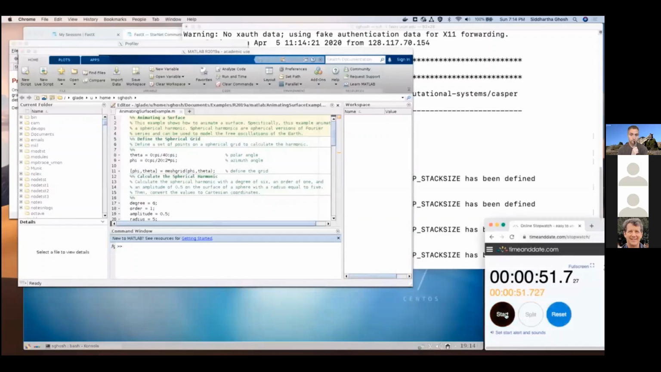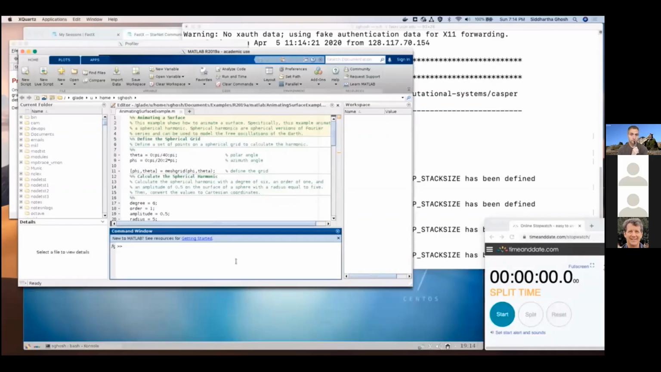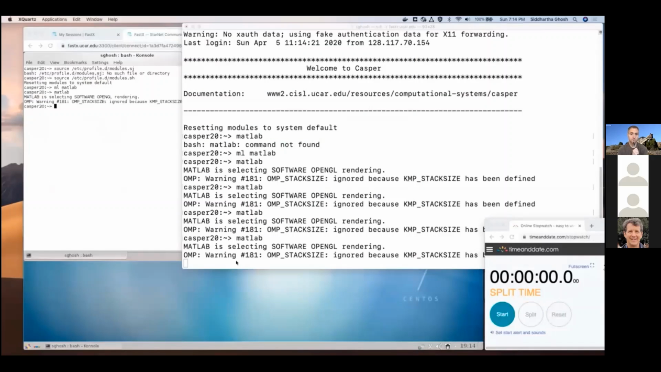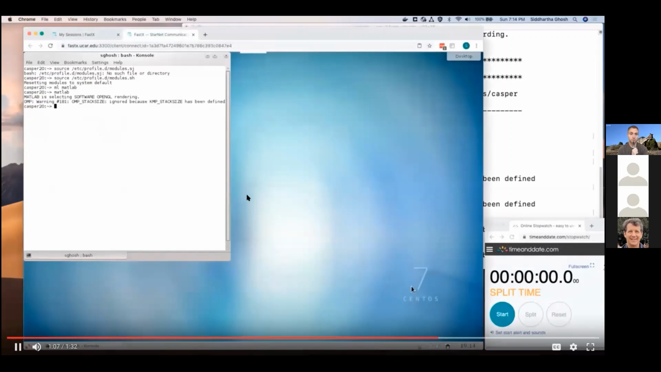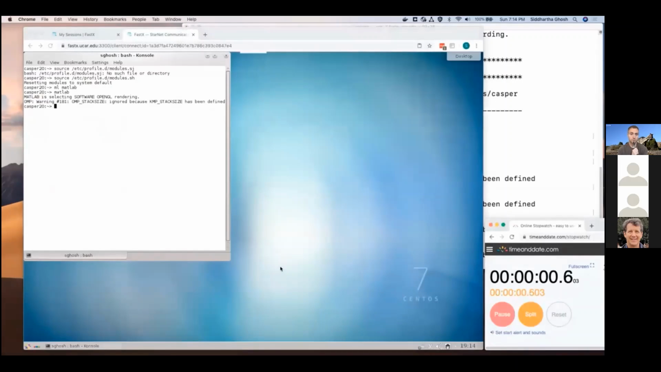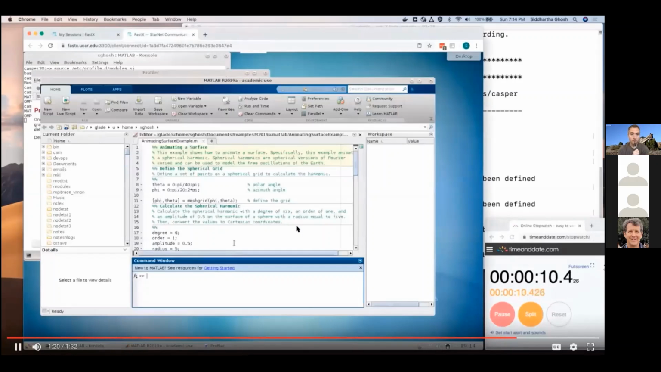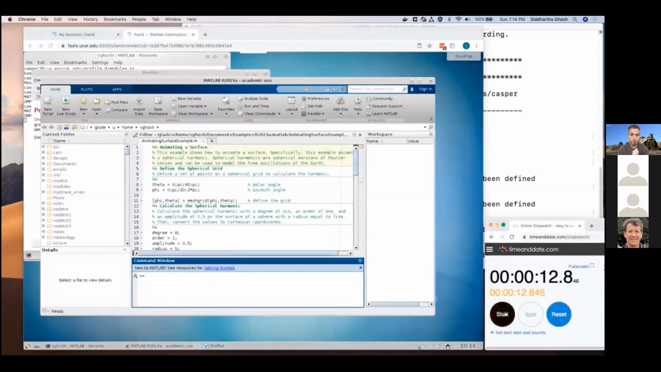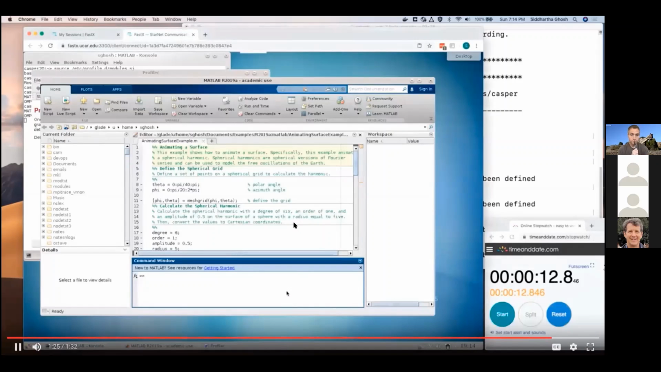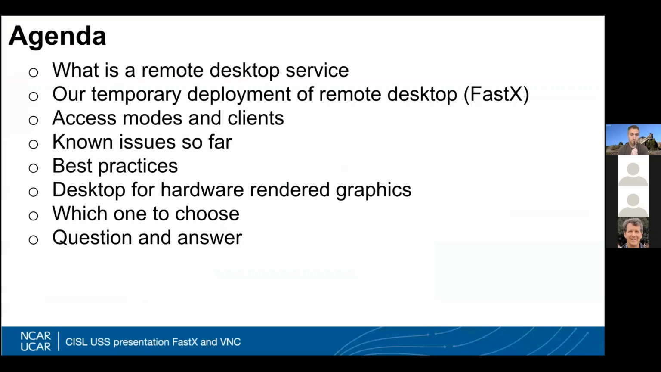Now I will try to do the same thing using the VNC or the FastX that I will be presenting later in this tutorial, just to give you the sense of response that you will expect while starting MATLAB from FastX. It took about 10 seconds or so, at least 4 times the speed that you see. Now, let me go to the next one.